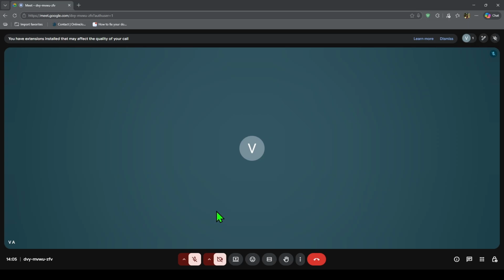So the steps are simple. Open Google Meet in Chrome, right-click the Meet tab, choose Mute Site, and choose Unmute Site when you want the sound back. And remember, that only mutes the meeting audio for you. To mute yourself, use the microphone button inside Google Meet.